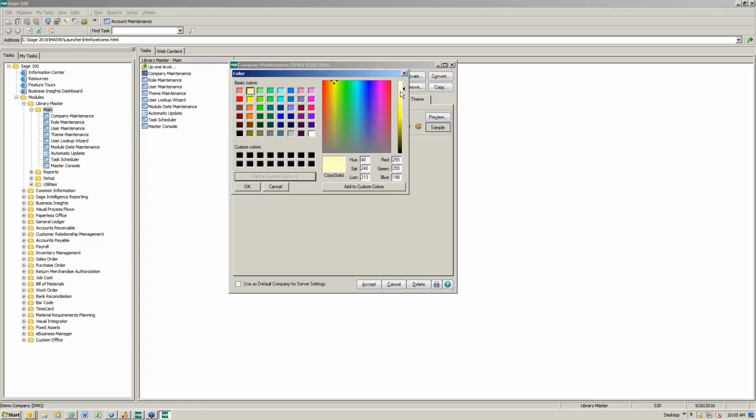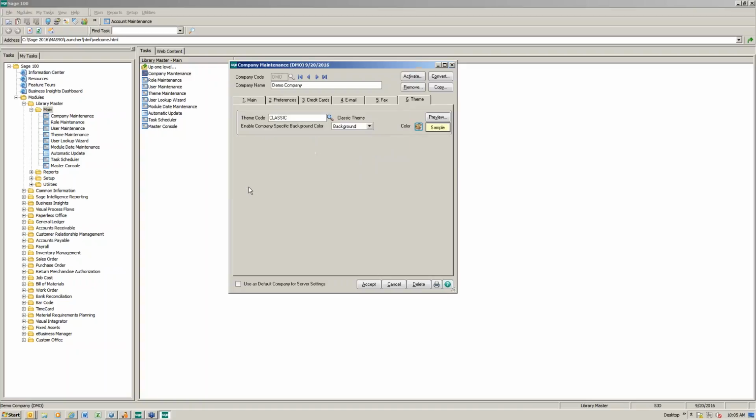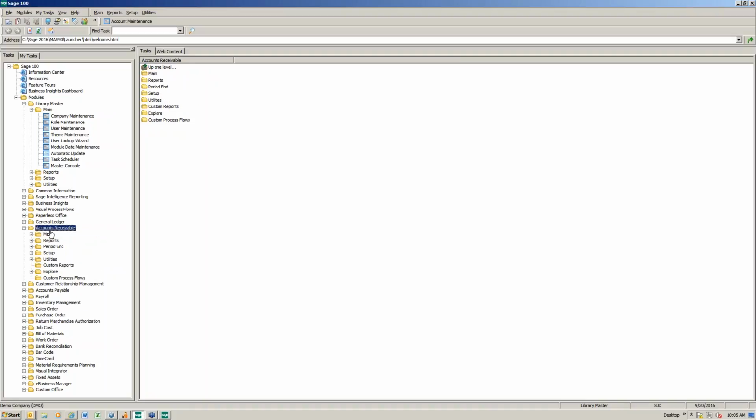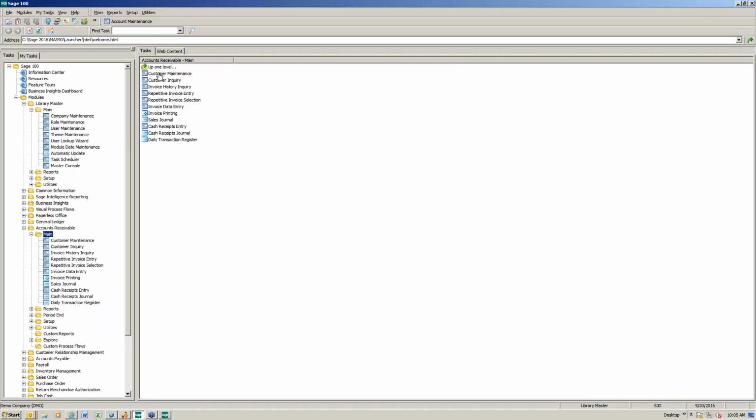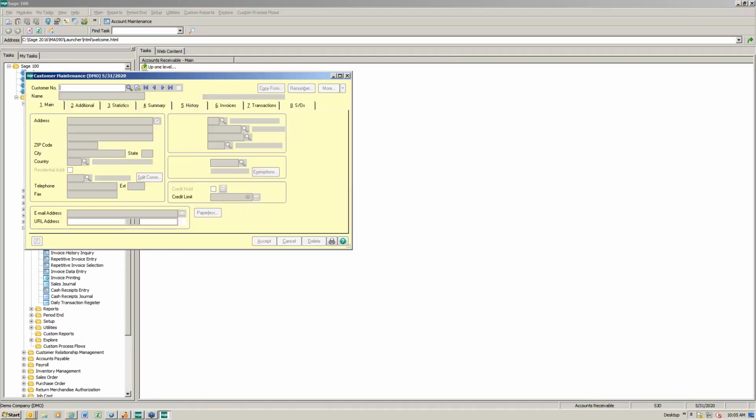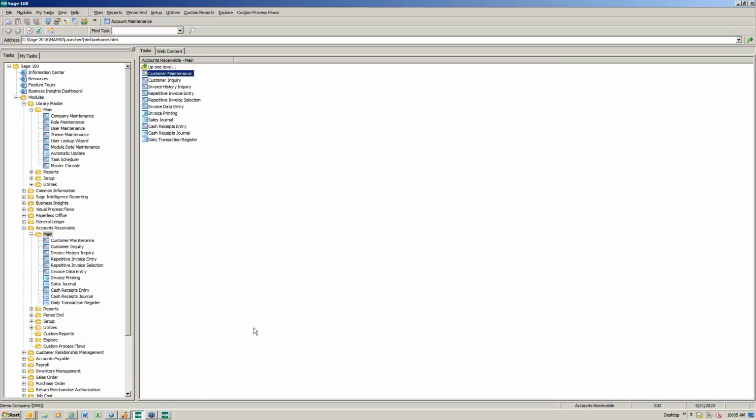So basically what's going to happen is it's not going to be as bold and in my face as that original color that I selected. So I'm going to go ahead and click on Accept here, and let's, for instance, just go into Accounts Receivable, and we're going to open up Customer Maintenance so you can see what that does. So now we have a change of a background color. So now I know that if I'm in my yellow screen, I'm in a test company. I'm not in my live company, which has my normal gray background.